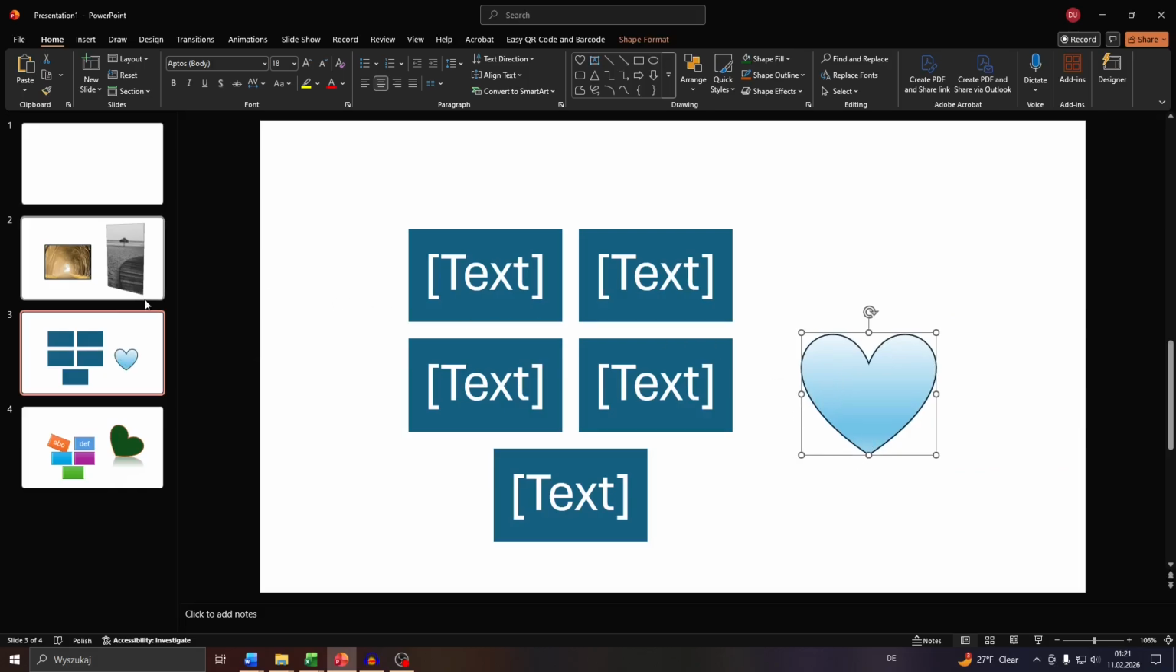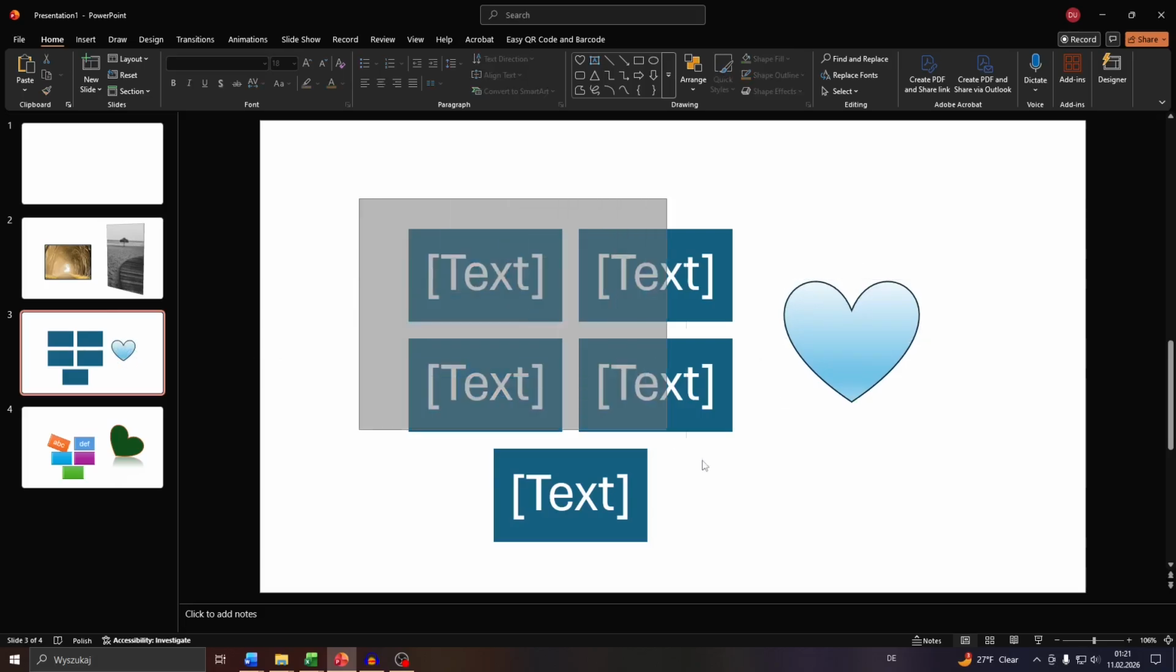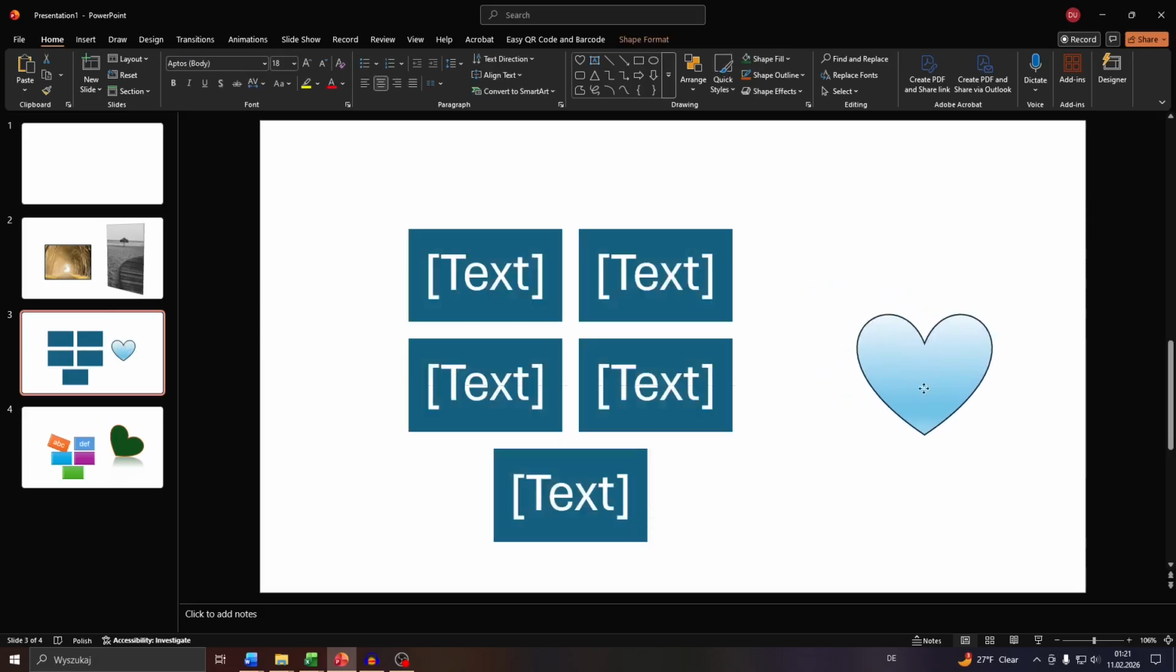So navigate to a PowerPoint presentation. Now, to correct myself, it wouldn't make any sense to add a no fill to a text box. Instead, let us use that example shape here, like a heart icon.